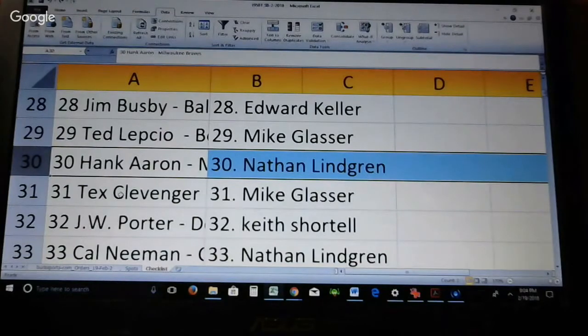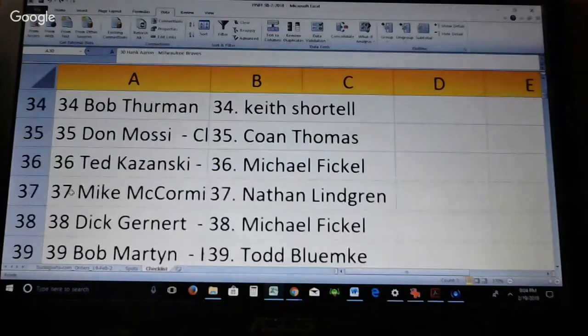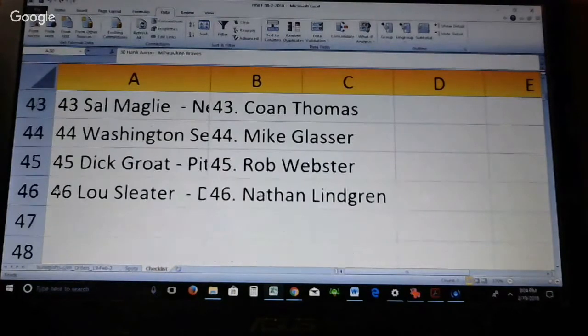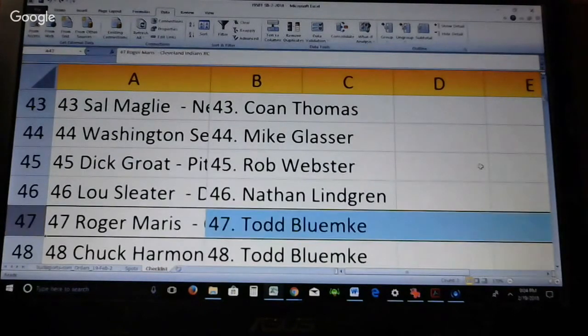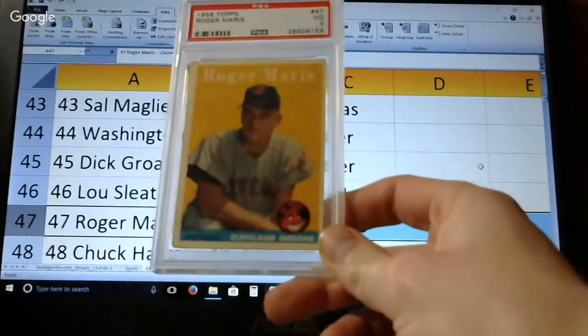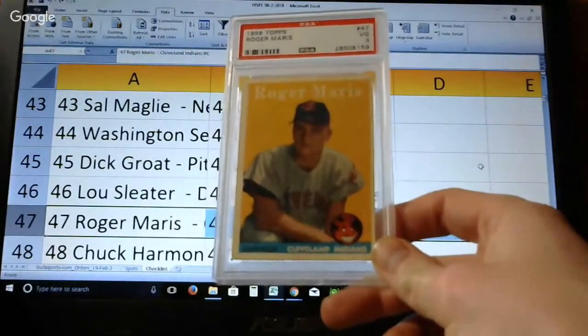And our first major hit in this break is Roger Maris rookie card, number 47. Goes to Todd Blumke. There you go, Todd. PSA 3 example on the Maris.